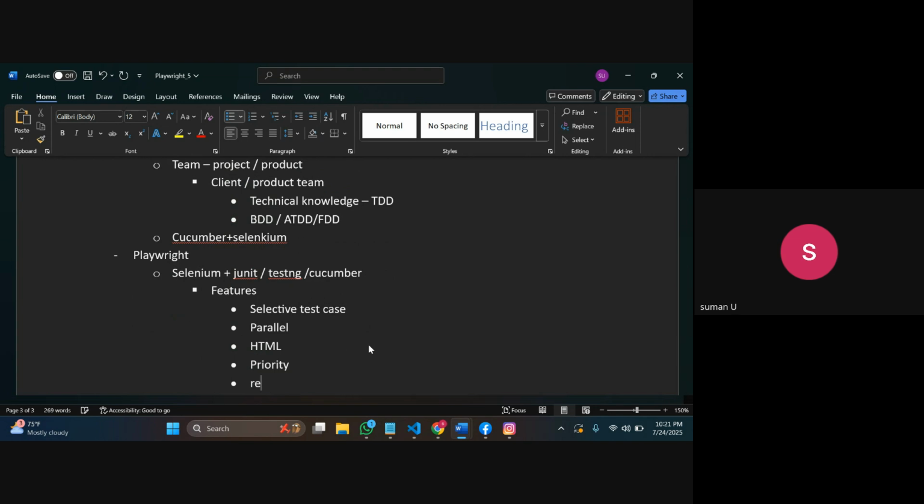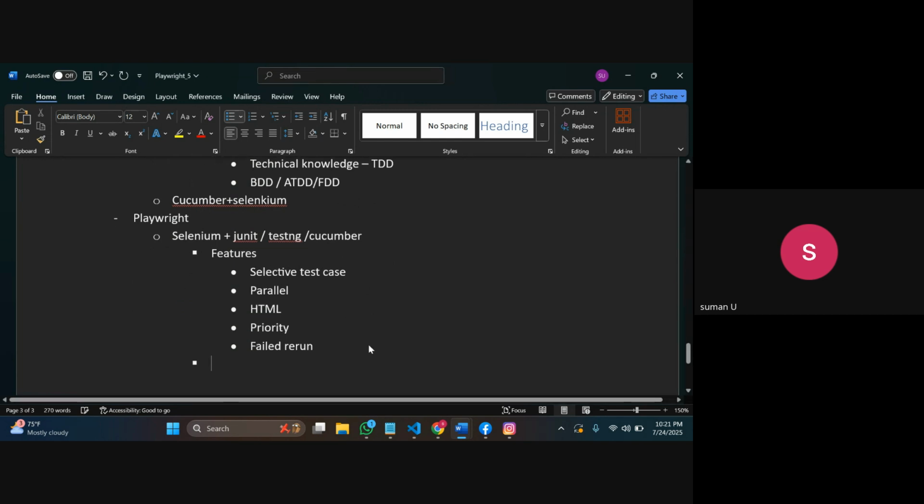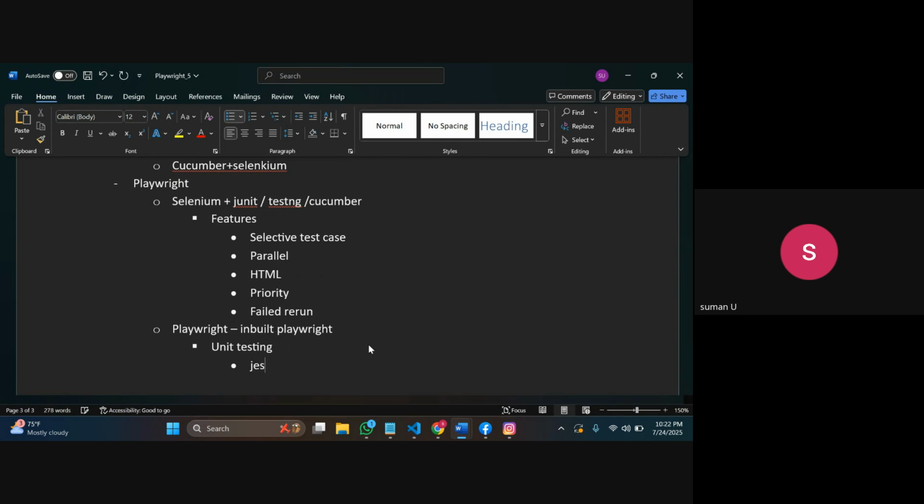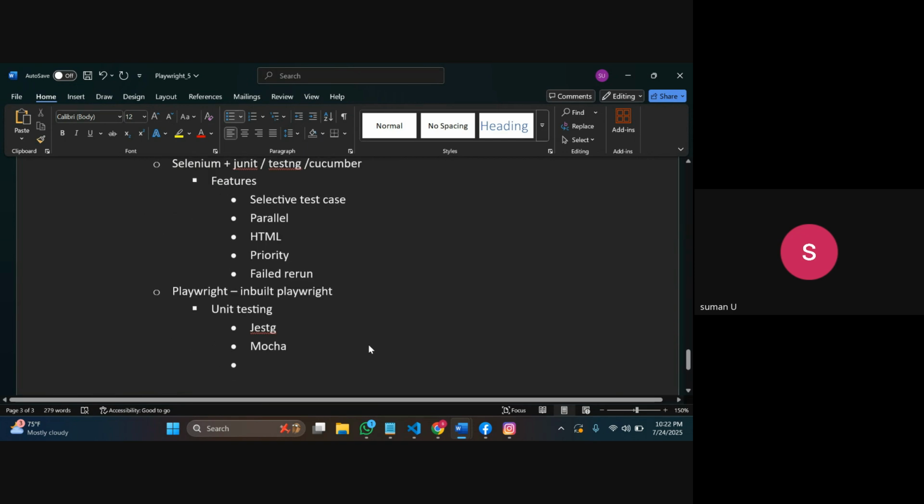If I want to re-execute only failed test cases, for example, you already have a few cases, and if I want to rerun only failed cases, that feature is not available in Selenium. You need to use JUnit, TestNG, or Cucumber. But in the perspective of Playwright, all these features are inbuilt in Playwright. In Playwright also you have some unit testing frameworks, like Jest and Mocha. But it is not required to use unit testing frameworks. Playwright has all these features inbuilt.